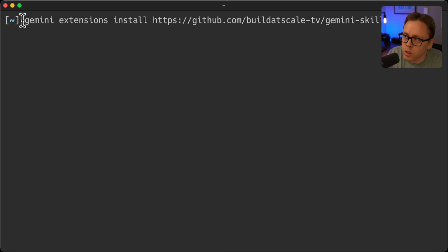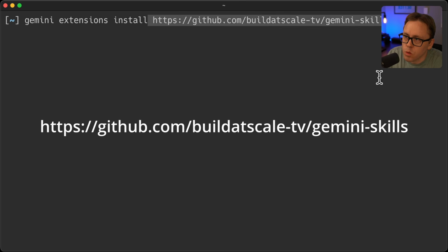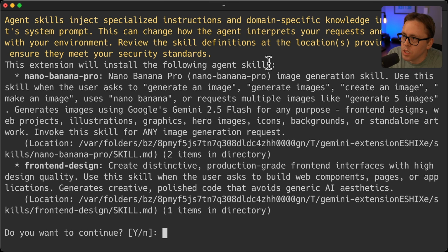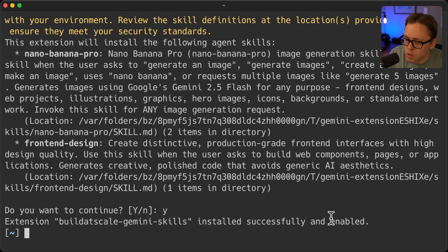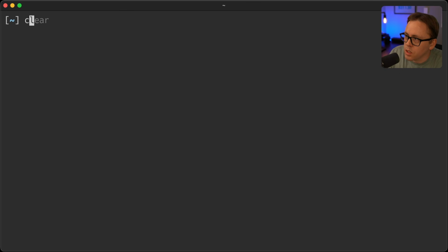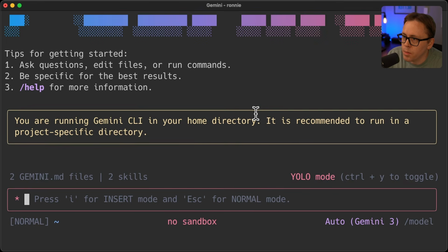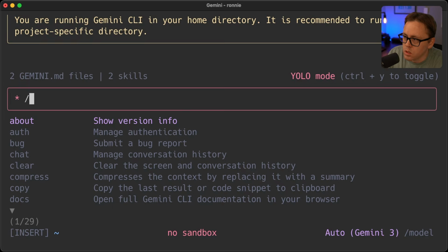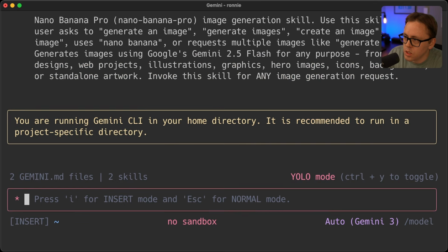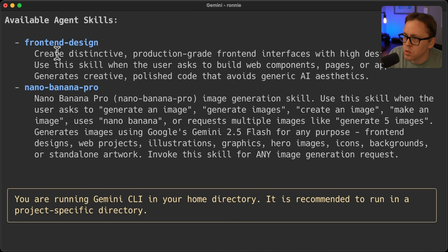So to install, all you have to do is type Gemini extensions install, and then the URL for that repo, hit enter, and now you can see it installs the following two skills, Nano Banana Pro and front-end design. So I'll type Y, and those two skills are installed. Now, if I go back into Gemini, I'll do YOLO mode so we don't have to manage permissions, and I can type skills list, and you'll see those two skills. If you see that, you have successfully installed those skills.